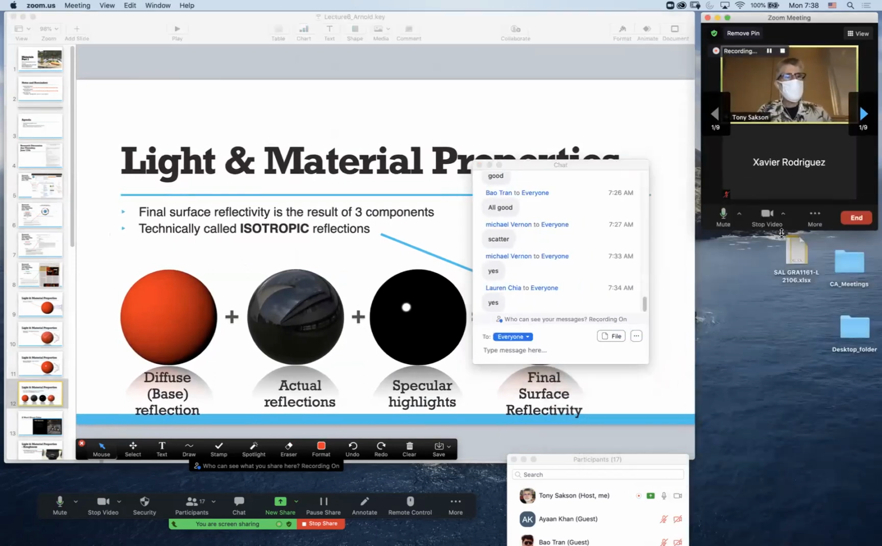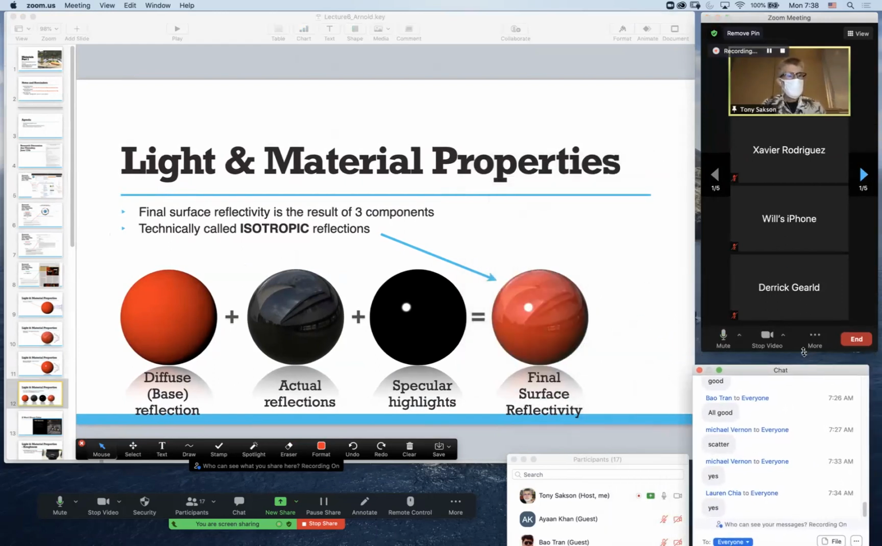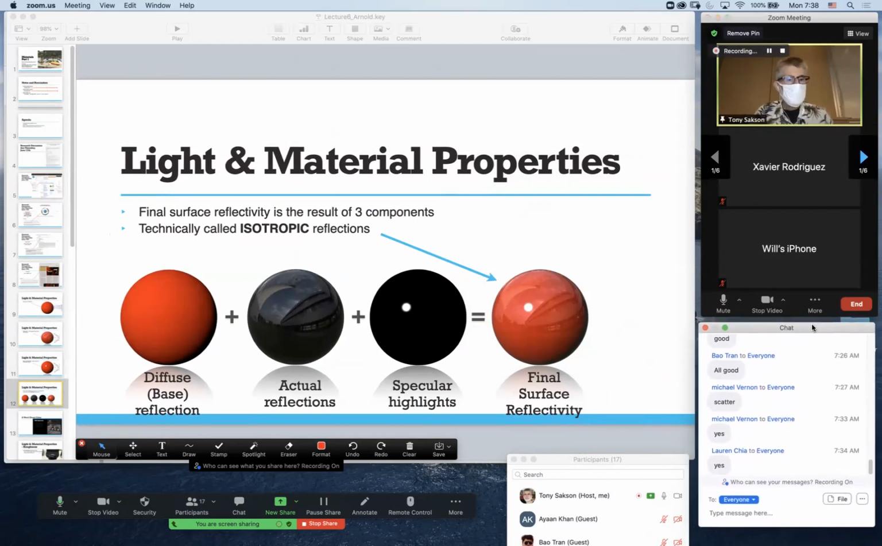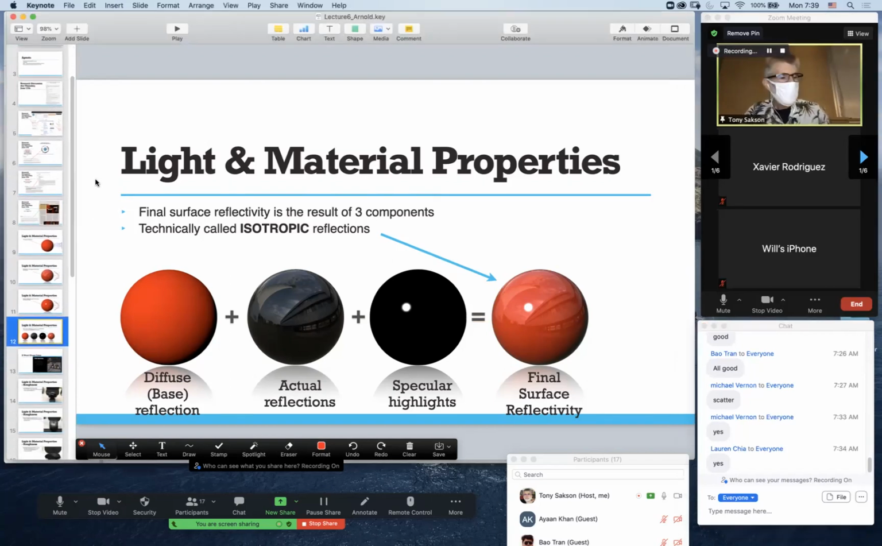Kind of pull this up again. There we go. So that's called an isotropic reflection because no matter how you turn that surface, the reflection, especially that direct highlight on the light, stays the same.